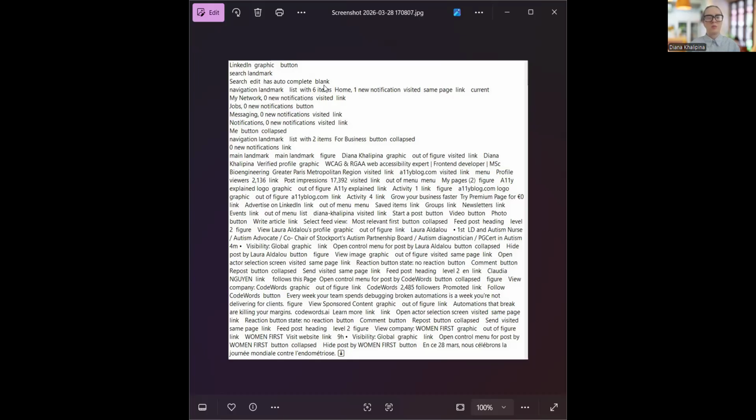And then we go there is my network, jobs, messaging, notifications, me button collapsed, and it was pronounced with another voice. This was a little bit strange because my NVDA just switched between 2 different voices. Then we have navigation landmark, list with 2 items, for business, button collapsed. So that's what they have on the right after your profile, after the button with your profile photo.